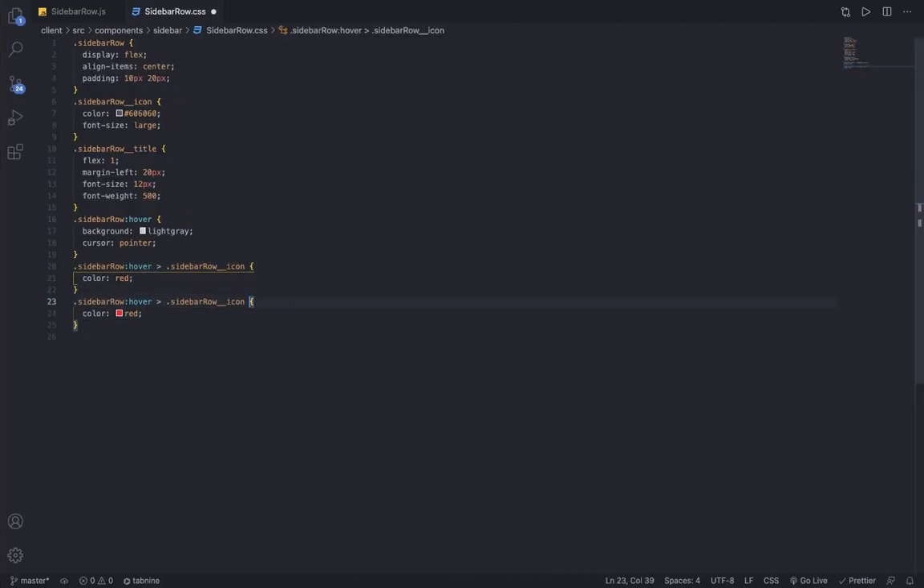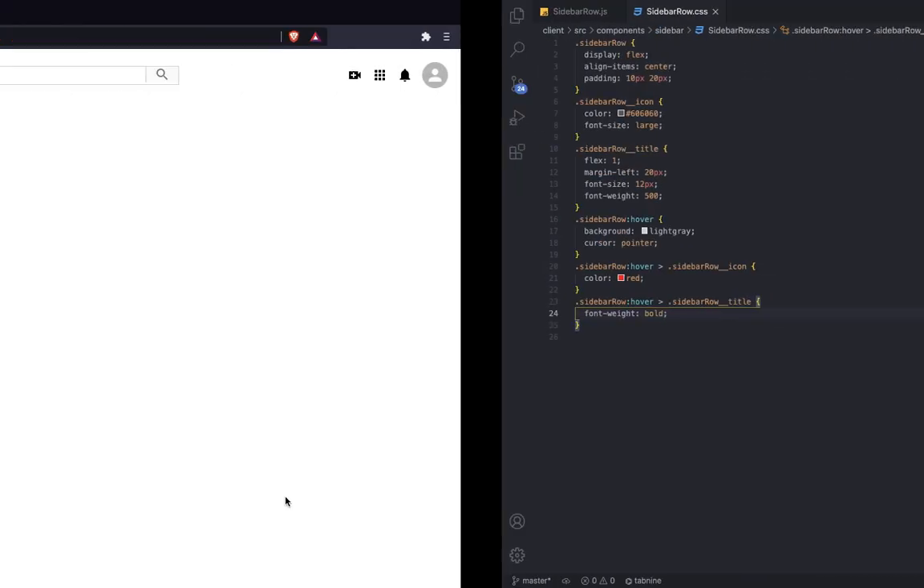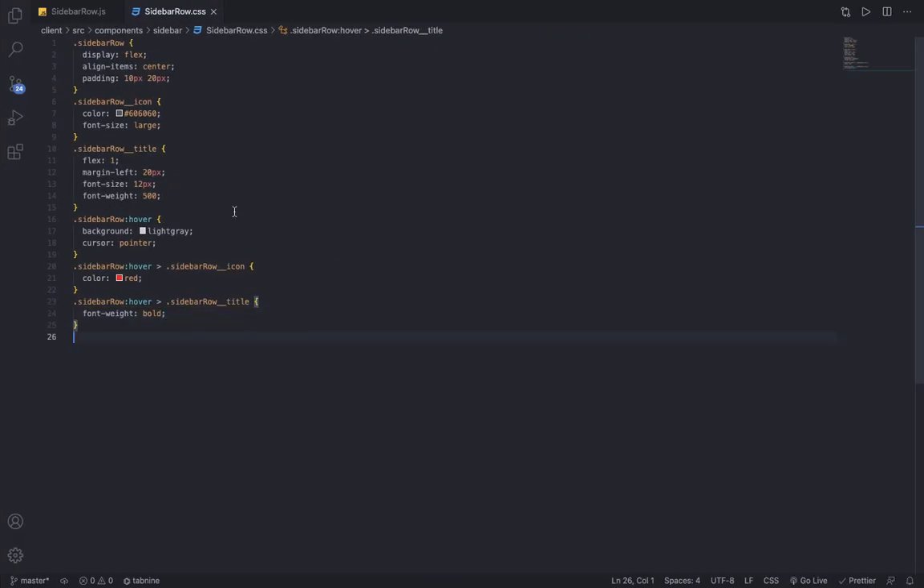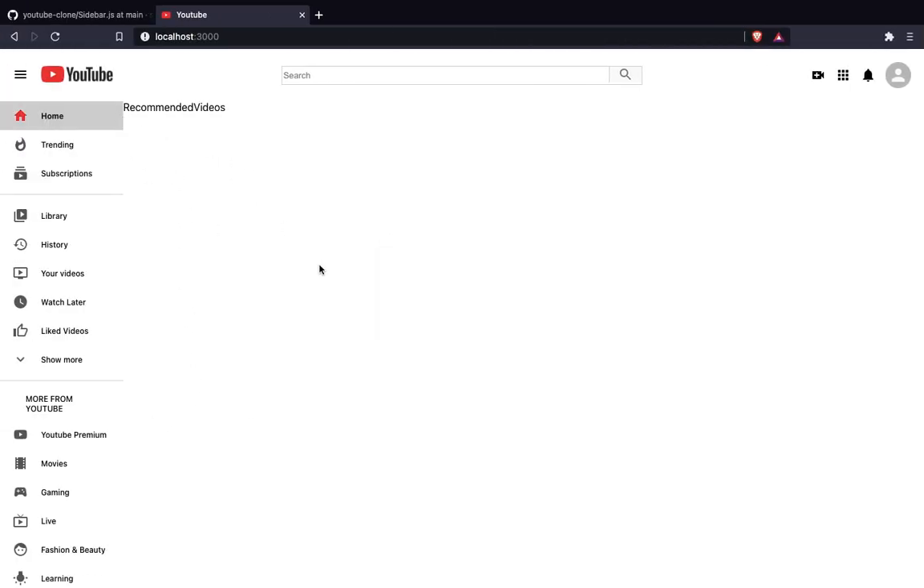Now if I hover on the sidebarRow, then for the title change the font weight to bold, and now our hover effect is complete. Now the home is the selected one. So for the home what you do is you copy this hover full, and where it is saying hover you just say that it has the class of selected, and now see that home is by default perfectly fine, like the hover effect. I hope you like that sidebar and all.